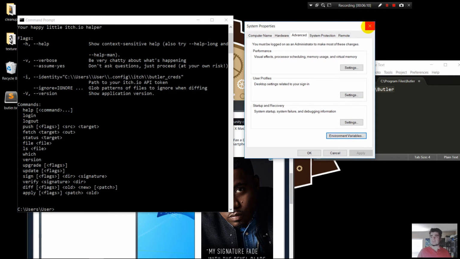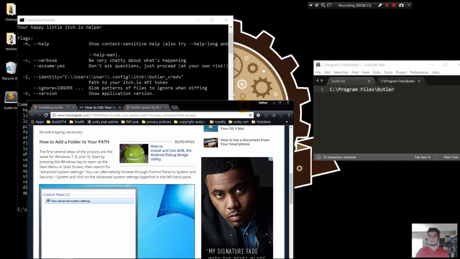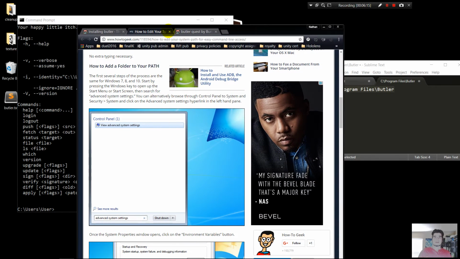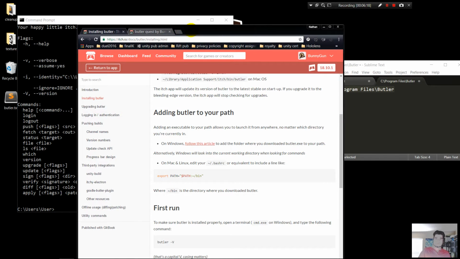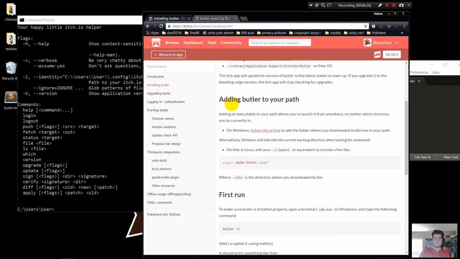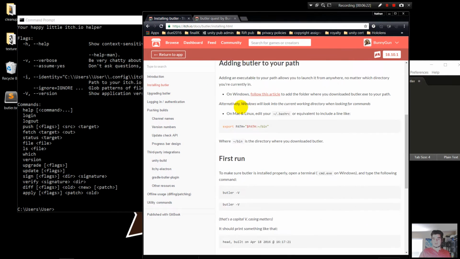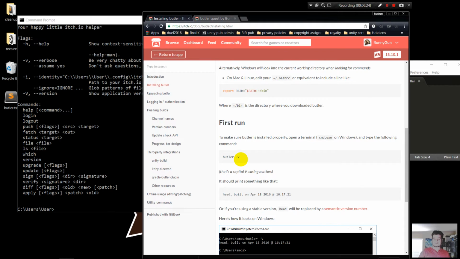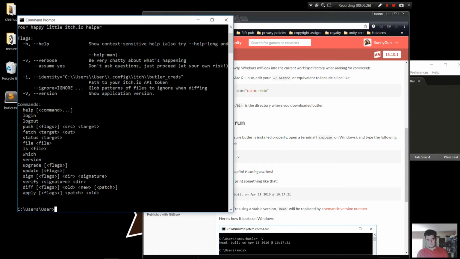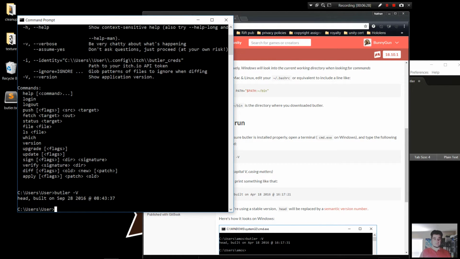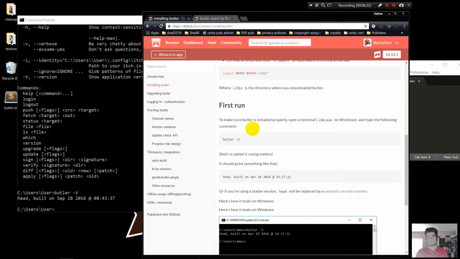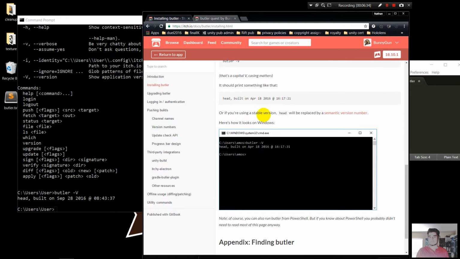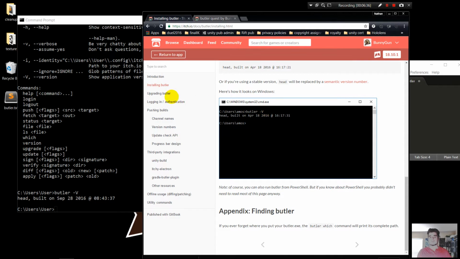Now the next step, we're going to close that out because we don't need it. We're going to go back to our documentation. We're going to close out this article because we've passed all that successfully. And now it goes on to talk about your first run. So this basically says, okay, type Butler -V, capital V, and it's going to show you the version. This just basically says, hey, it's working for you. That's cool. If you scroll down a little bit, it'll give you some more instructions, but essentially you're ready to go on to the next step.